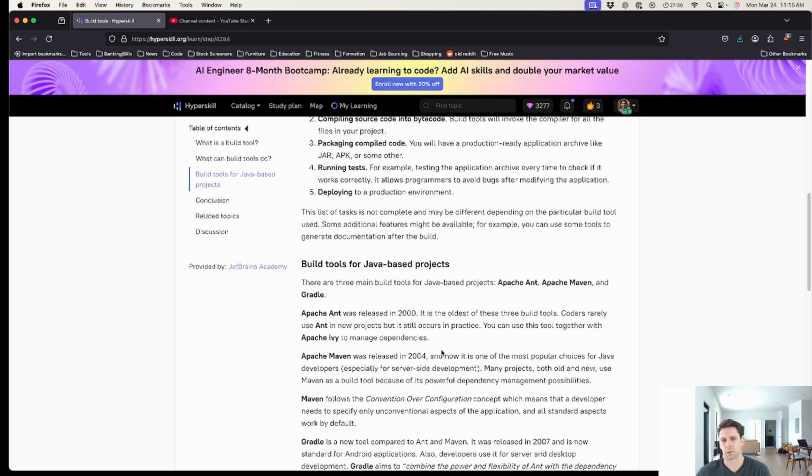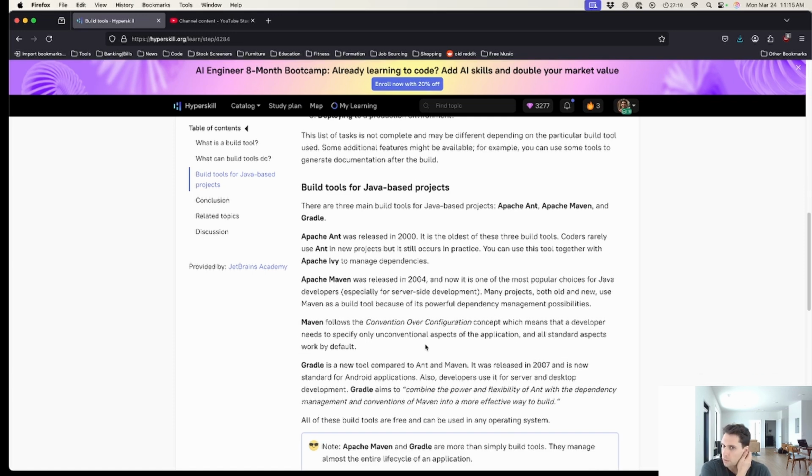Three main build tools for Java-based projects: Apache Ant, Maven, and Gradle. Ant is from 2000, the oldest of the three. Coders rarely use it in new projects, but it still occurs in practice. Maven, also from 2000, is now a popular choice for Java developers, especially for server-side development to manage dependencies. Both old and new projects use Maven as a build tool.